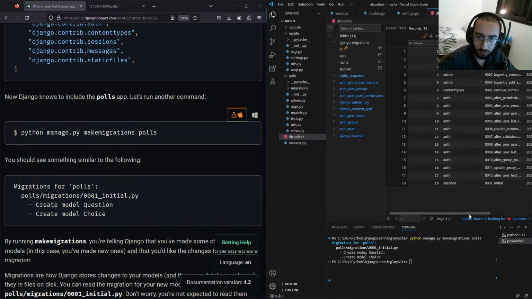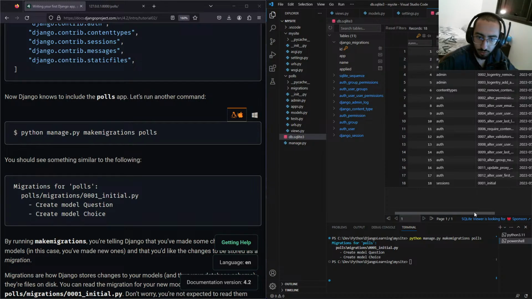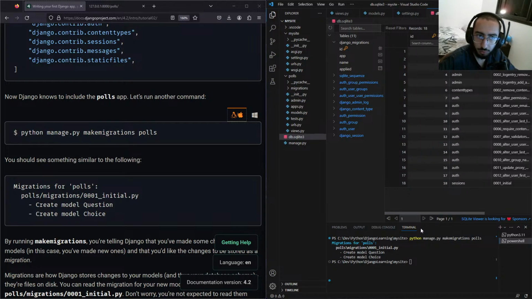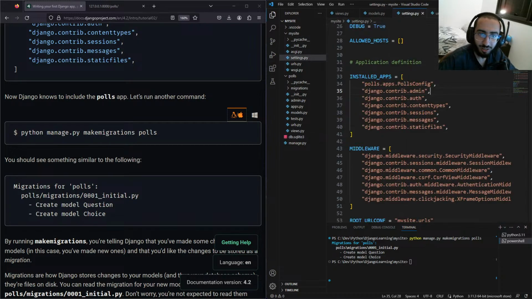Where is it? I cannot really find it here for some reason. Do I have to maybe... Weird. Well, I cannot find it. I don't know.